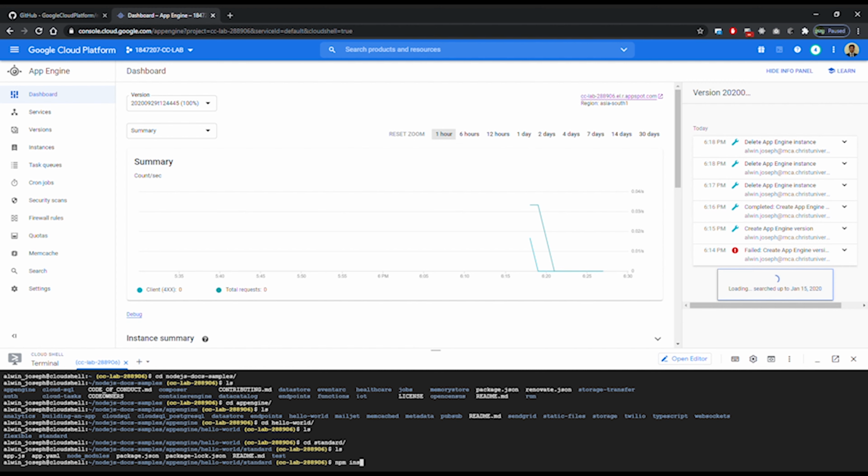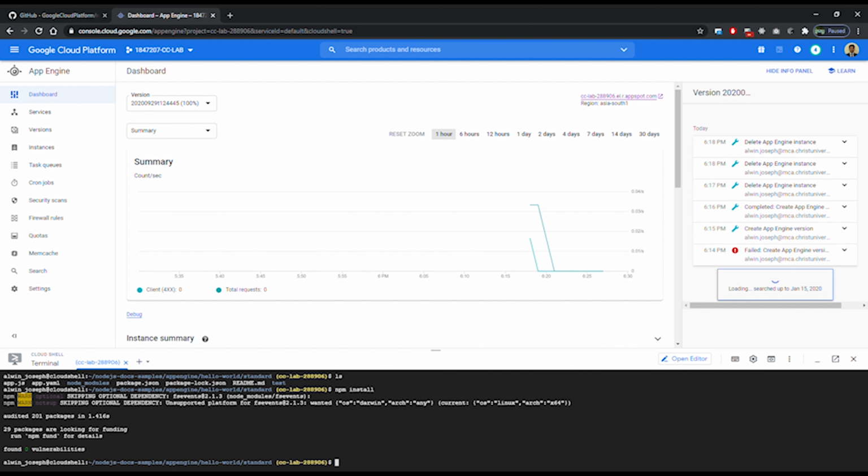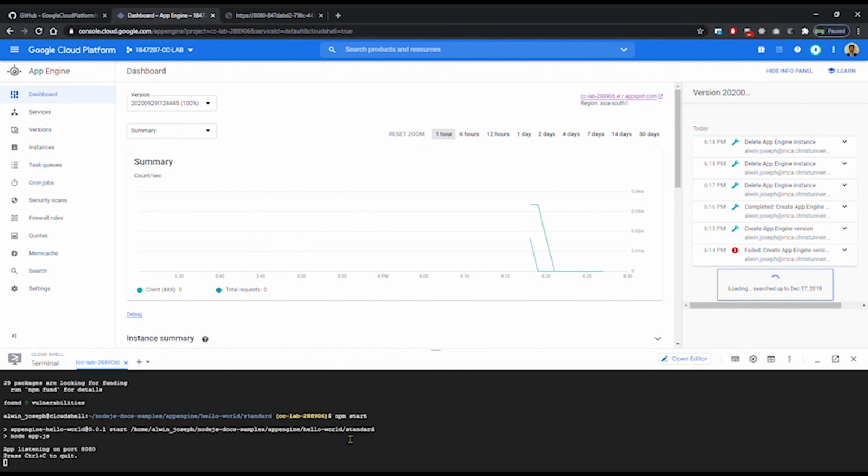Now to run the project and see, we will type npm install to install the required packages for the project. After installing the required packages, now let's run the project using npm start. To view the output, let's go to View on port 8000 from the Cloud Shell. This opens a new page with the contents displayed as Hello World.